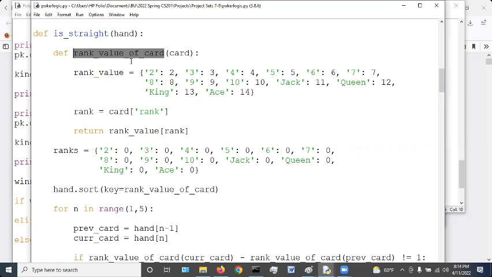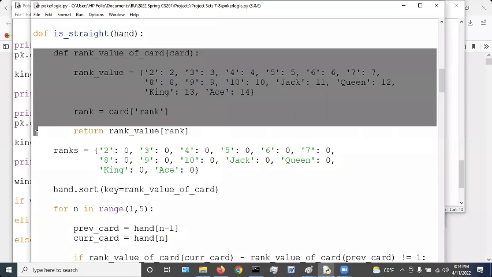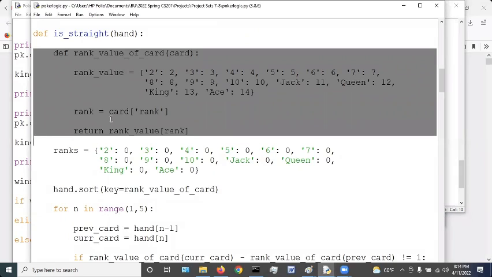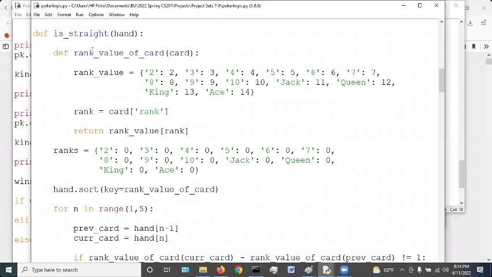So what this function does is, given the card, it looks at the rank, which gives you the key, and then returns the associated value. So for example, if you pass in a king, rank is going to be king. It's going to go into our rank value dictionary, and it's going to return 13. This is kind of a weird thing. It's a function inside a function. Have you guys seen that yet? Okay, you can do that actually. So this is a function.